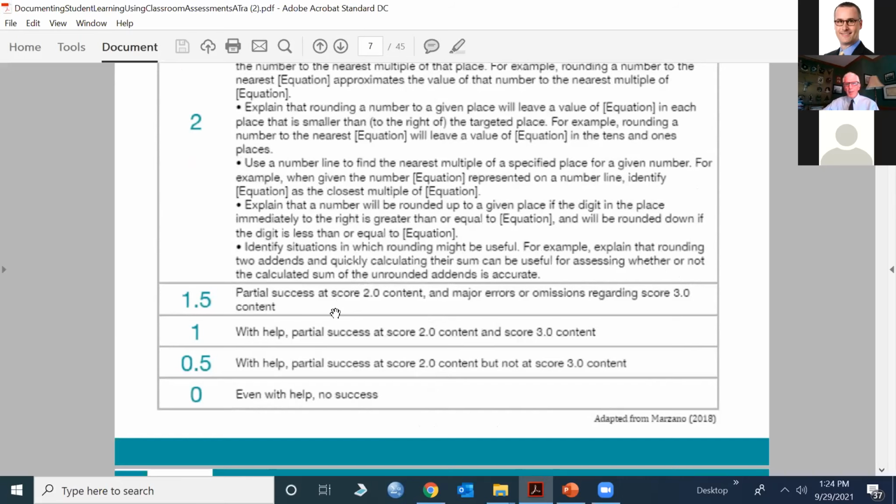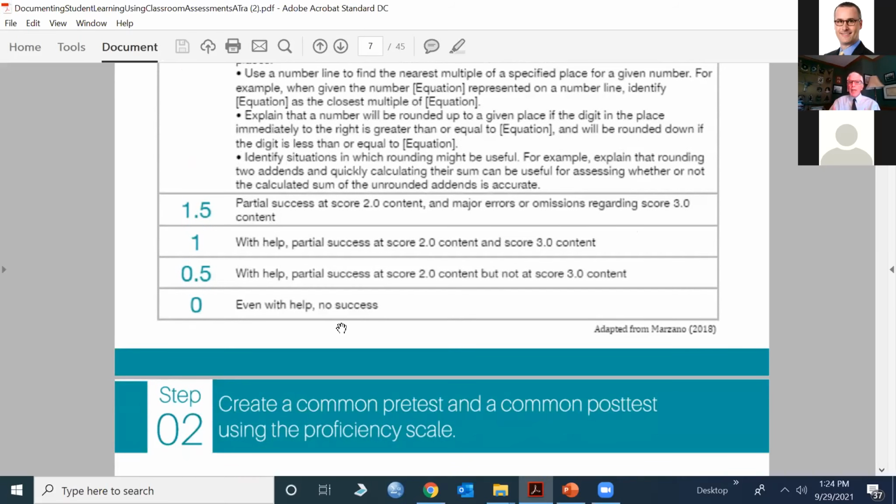You get the idea. Now, if you do that for a unit of instruction on a particular topic, and then you create a test to be given as a pre-test and a test to be given as a post-test, then you've got a situation where you've got 2 tests measuring the same topic.